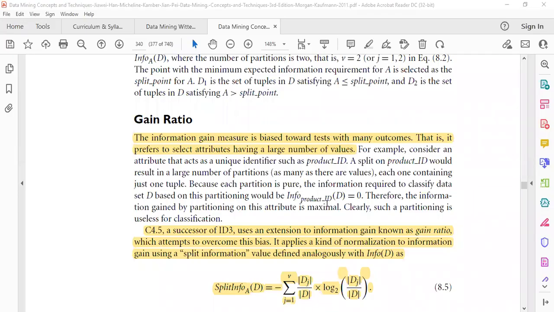Good afternoon, students. In this video, we'll learn about another attribute selection measure which is used for decision tree induction. This measure is called gain ratio. Why are we learning this gain ratio? The information gain measure which we learned in our previous lecture is biased towards tests with many outcomes.